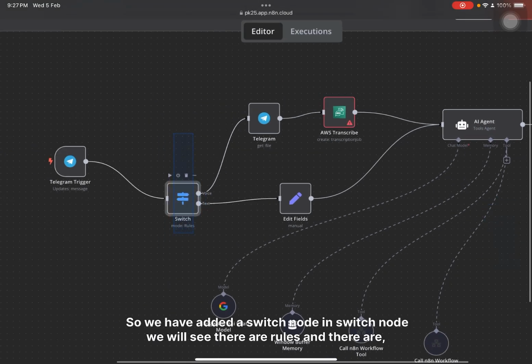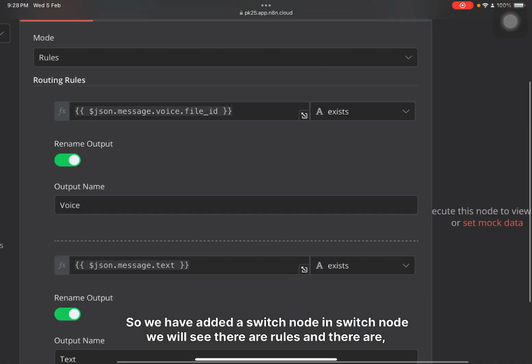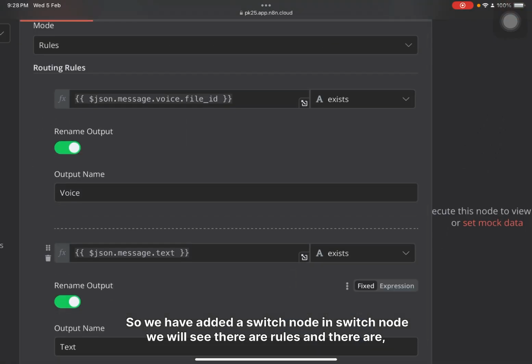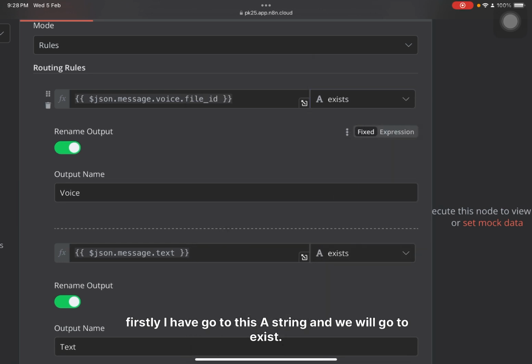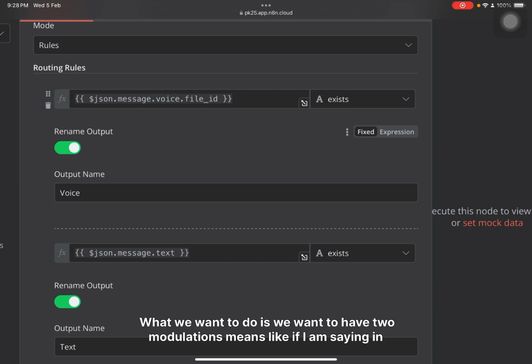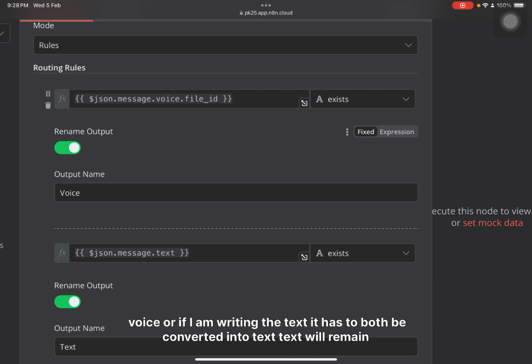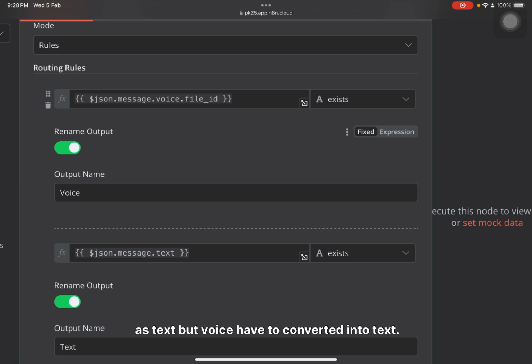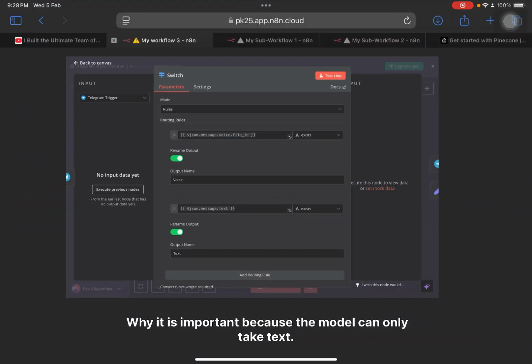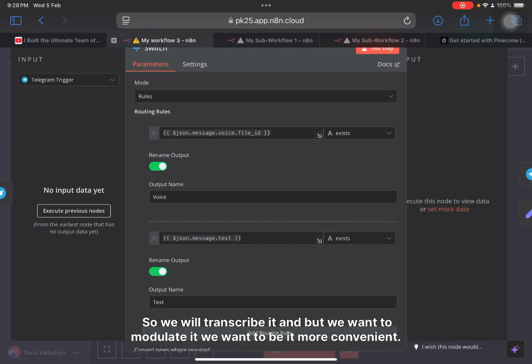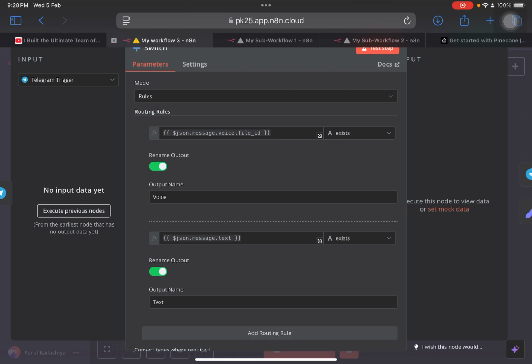We have added a switch node. In the switch node there are rules, and firstly I go to string and then exists. What we want is two modalities: whether I am speaking in voice or writing text, both have to be converted into text. Text will remain as text, but voice has to be converted into text. Why is it important? Because the model can only take text, so we will transcribe it. We want it to be more convenient, and when you speak it is more convenient for you.